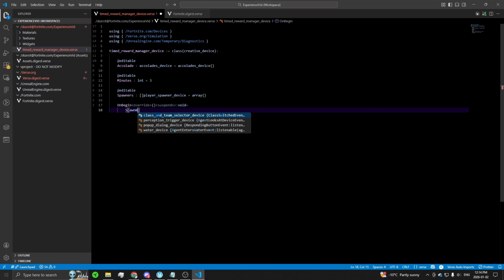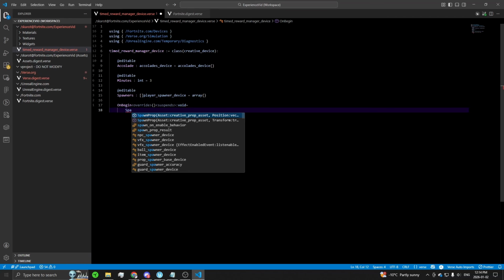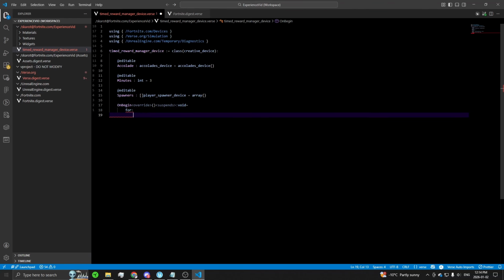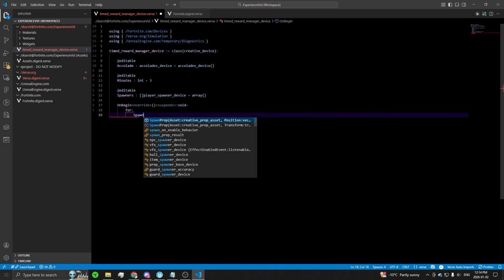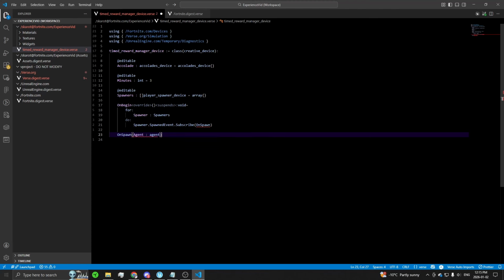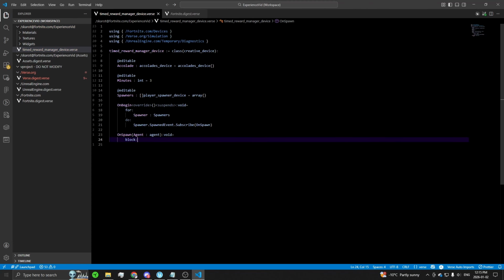So first we'll subscribe our spawners to a spawn function. To do that, you just do for spawner in spawners do. This is going to iterate over each of the spawners that you have in the array. And for each of those spawners, you're going to subscribe to the spawn event. And we'll make a function here in a second called onSpawn, and that takes in an agent. And there we go. So we have our spawn function and our onBegin function.